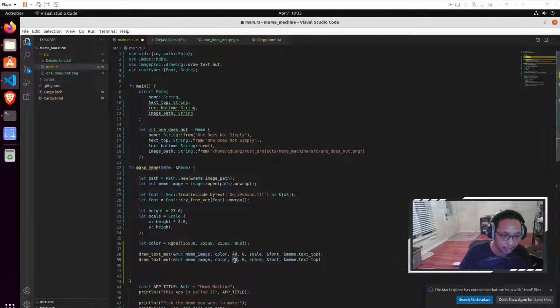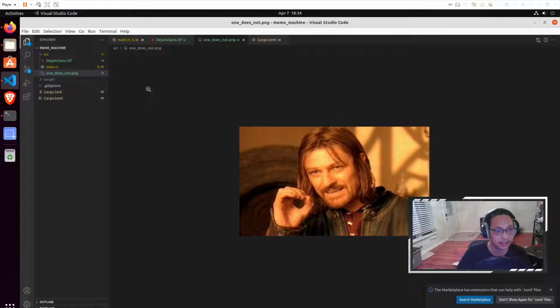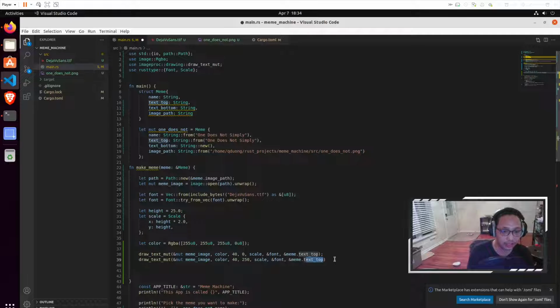The only thing that's going to change is the location of the font. So now we'll go over 40 and then down 125 pixels. I think this image might be bigger than the one I tested with, but we'll just see what happens. It's all about experimentation. All right, so we finally drew our text on top of our image.